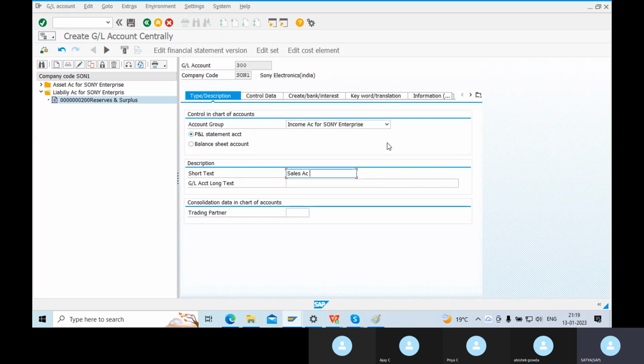Let's say you are selling the raw material, you create a raw material sales account. You are selling the finished good, right? Finished good sales account. You are selling spare parts, spare parts sales account. Like that, different income in real time, you will create multiple sales accounts. But just for training purposes, I'm showing how to create one account, the sales account.